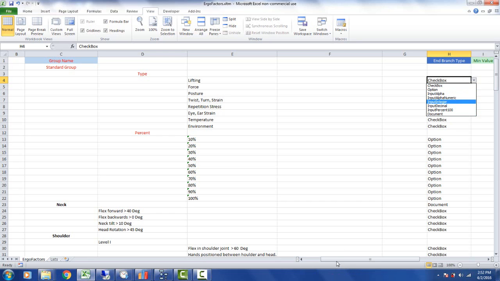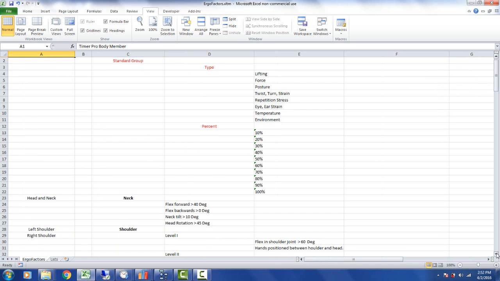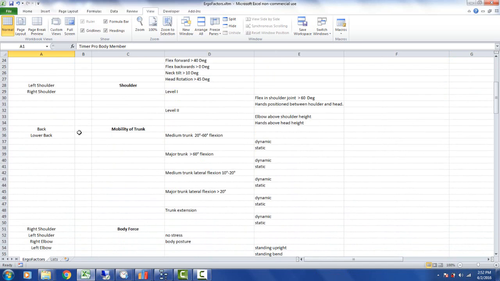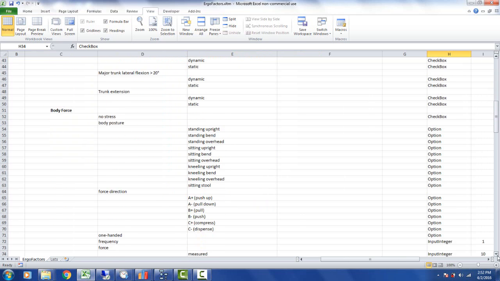So what you can see is we've basically got a structure going on here. Column A is our original Timer Pro body members. We're then associating it, if you come down here to a good example here, so the back and the lower back has been associated with the mobility of trunk in this example. Here's a medium trunk, and here are two different options, dynamic and static. And then out to the right here in column H, these are options here. These are check boxes.